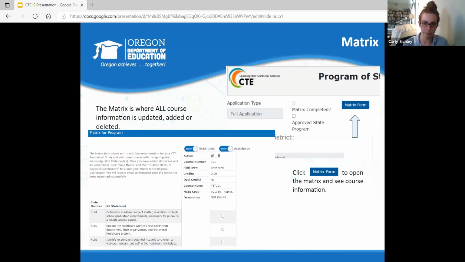So when you're on that main program page, I mentioned there's that little matrix form box, and that's a button, and you just can't really tell in the screenshot, but that matrix form is a button, and you'll click it and it'll open up all the course information for the program. And it'll open up on the matrix, or a crosswalk. And that's where all of the courses will be added or updated or deleted, just like you would have done previously in the old system.